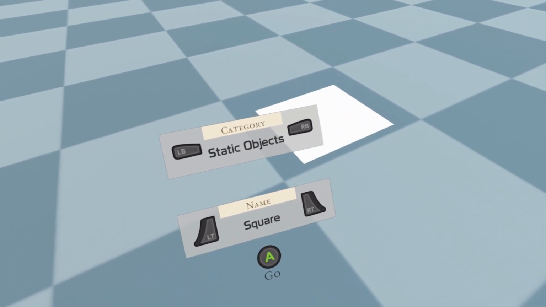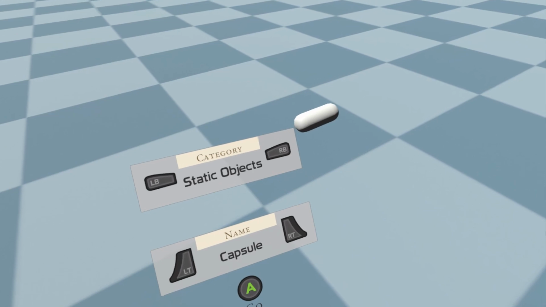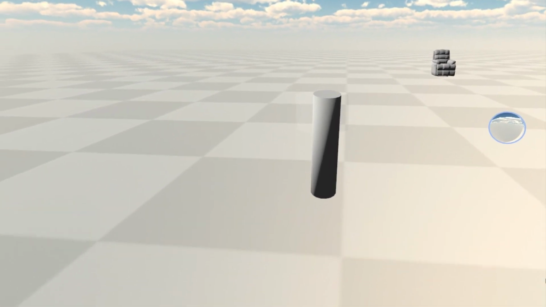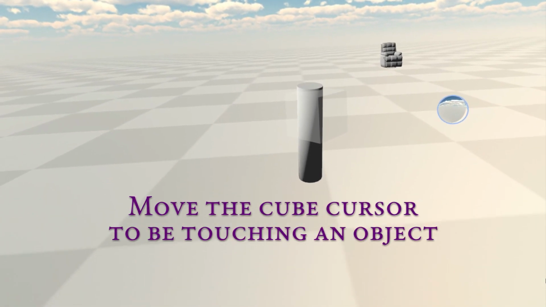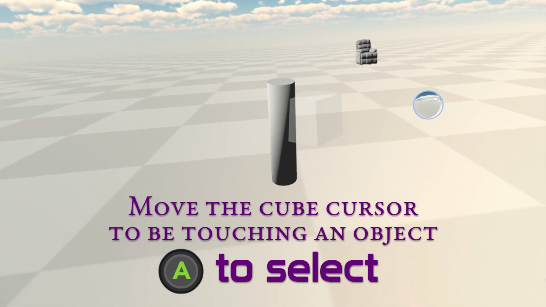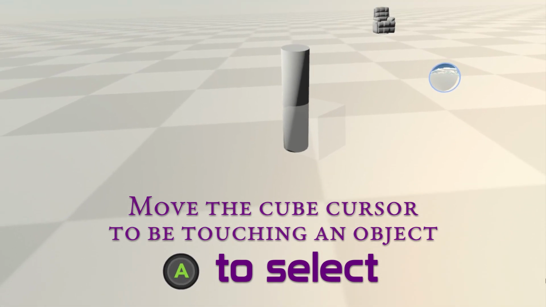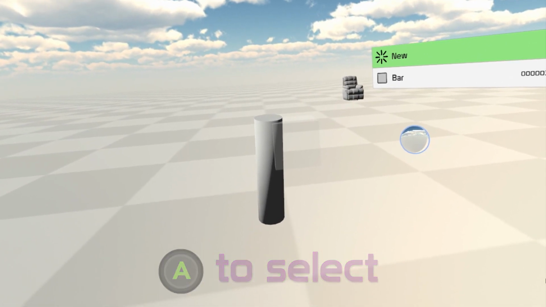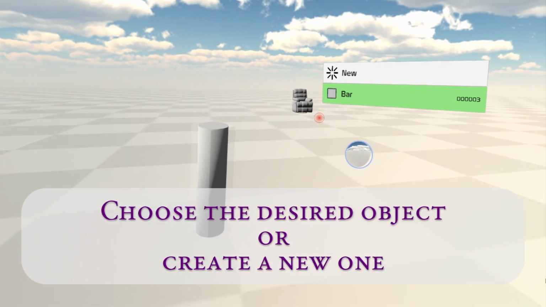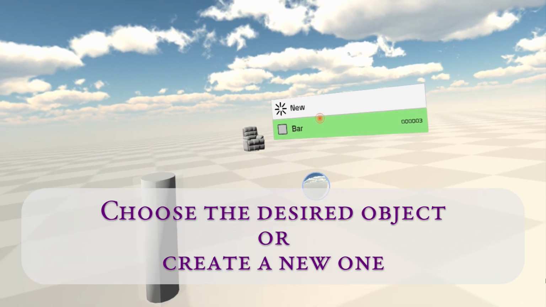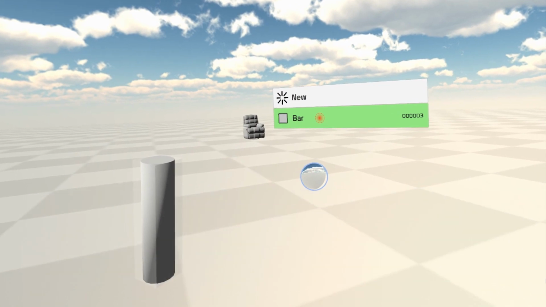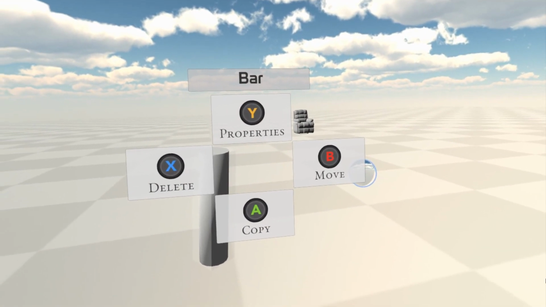Let's pick a static object. So I've got my column here. If I select it by putting the cube around it, or just so long as it's intersecting in any way, click A, and that brings up a list of the objects that are intersecting at the moment. Or I can create a new object. I want to select the bar and click that with A.